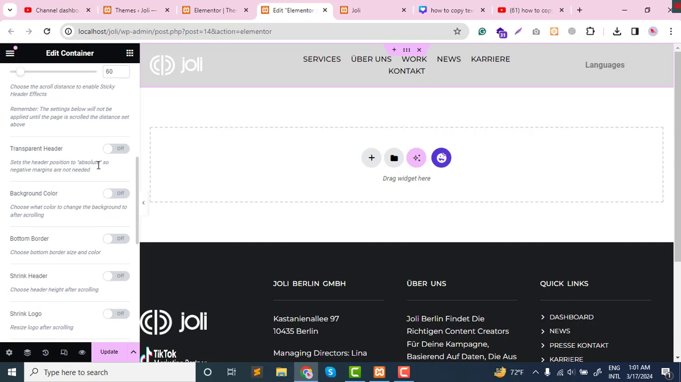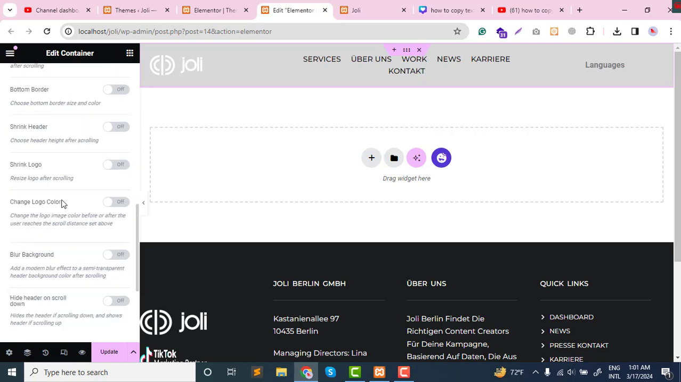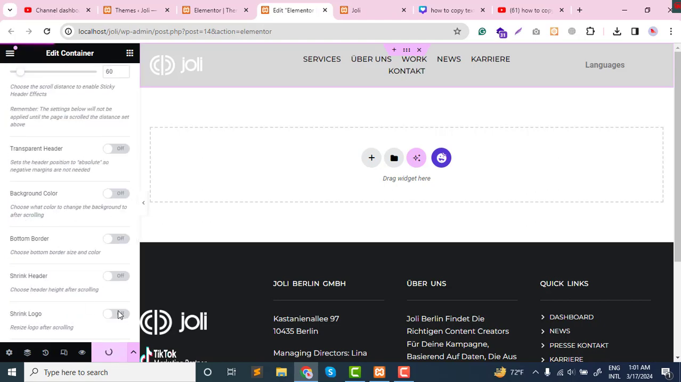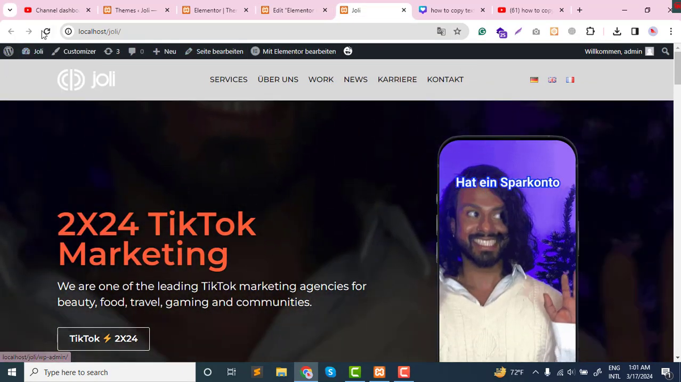Okay, then scroll down, transparent header effect you can also add. This is a background color. You can add a background color, change logo color. You can also change this logo color, all this. So I'm just updating this one, and let's refresh this.